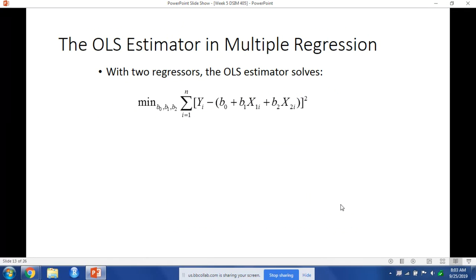The OLS estimator minimizes the average squared difference between the actual values of y and the predicted value based on the estimated regression line. You have to use calculus to solve this, and thus we use software to get the values for our intercept and beta estimators.